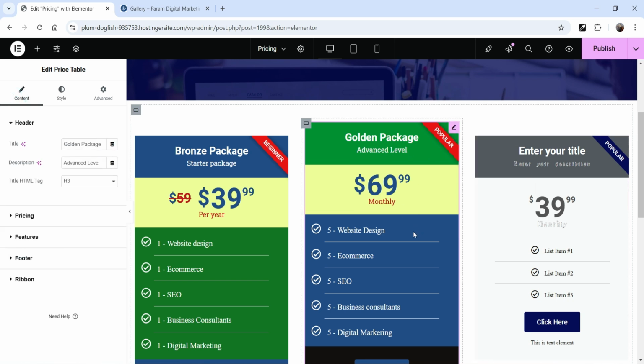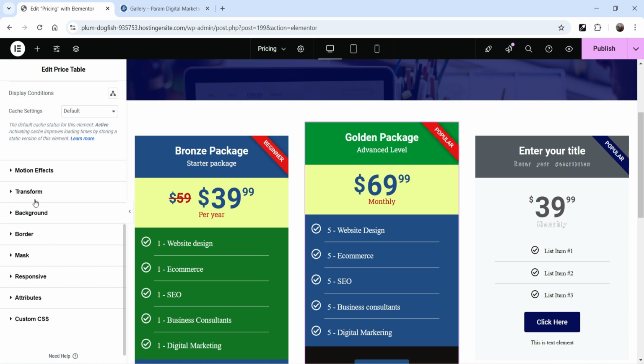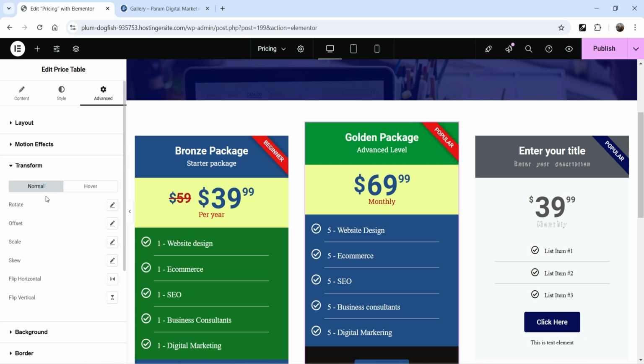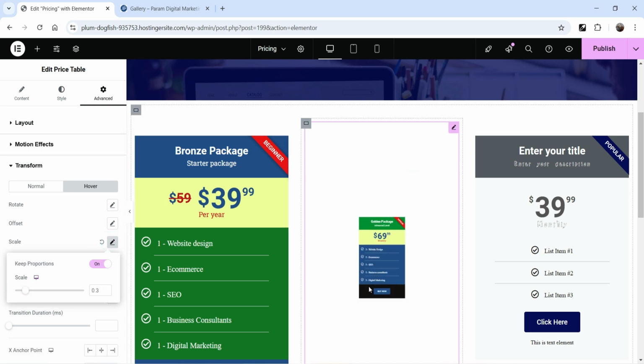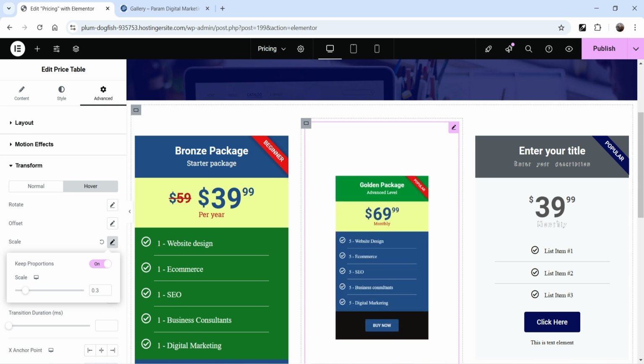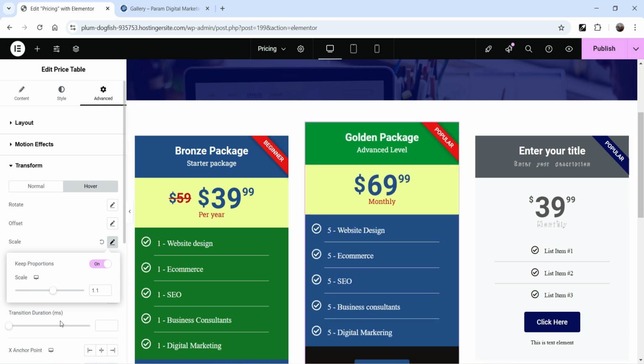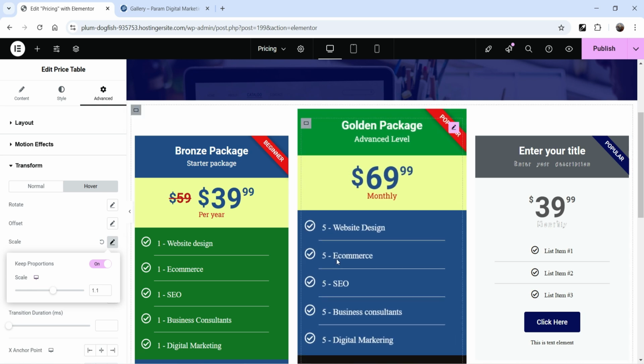So the position of this column will be slightly above the other two columns. Now let's add some animation on hover for this entire section. Let's select this price table, go to advanced and go to transform. Now I want some animation when I move the cursor on this one. So let's go to hover, and for the hover I'm going to select this option scale, and let's add some scale. So if I move the cursor on it, you will see the changes here. All right, so 1.1 looks good. So it's going to change the size when I move the cursor on it.